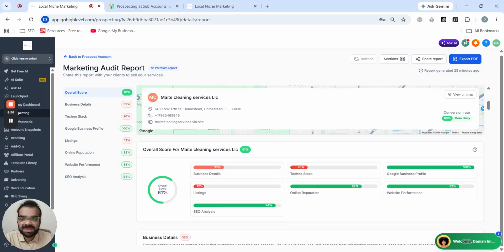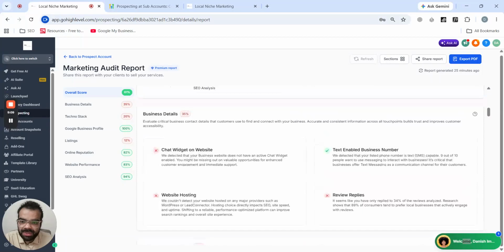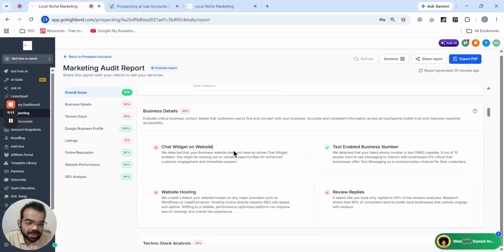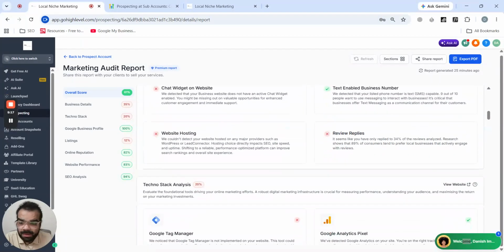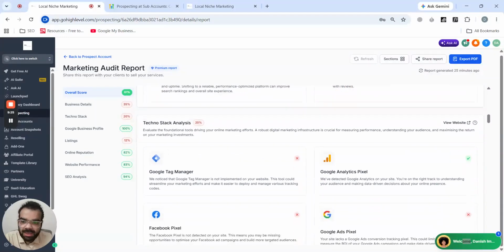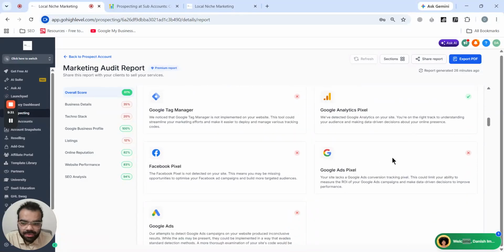However, if you are selling Go High Level as an agency, then this tool can help you prospect better and automate your prospecting with the help of different integrations. So you can see chat widget on website is not there, review replies is not set up, website hosting. So all the red crosses are telling the business owner that, hey, this is a problem you need to fix, right? Tech stack analysis, Google Tag Manager is not there, Google Analytics Pixel is there, Google Ads Pixel is not there, Facebook Pixel is not there.